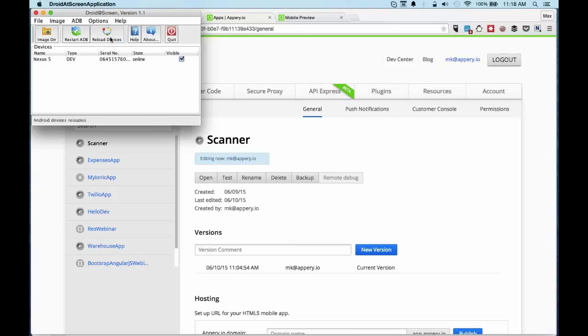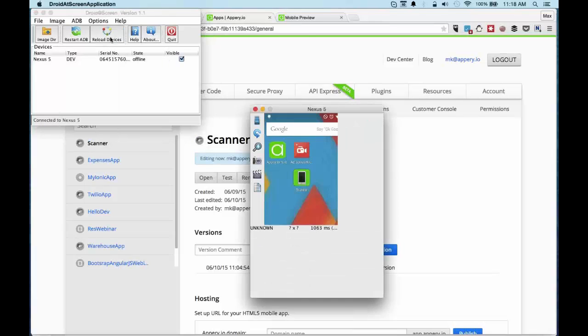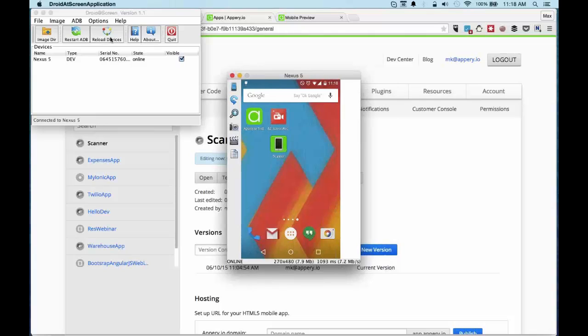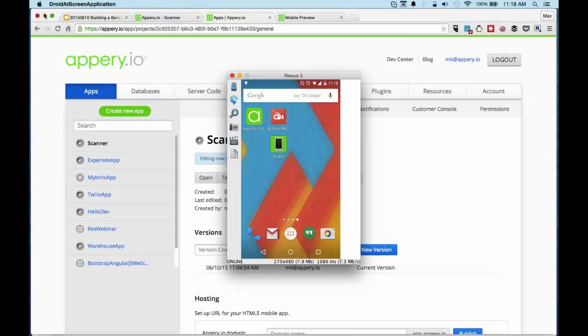Let me reload so you can see it. All right, so you guys should be able to see my screen. And let me see if I can close this. Here we go. Now, I said I'm going to use the tester app. So the tester app is right here. That's the first icon.